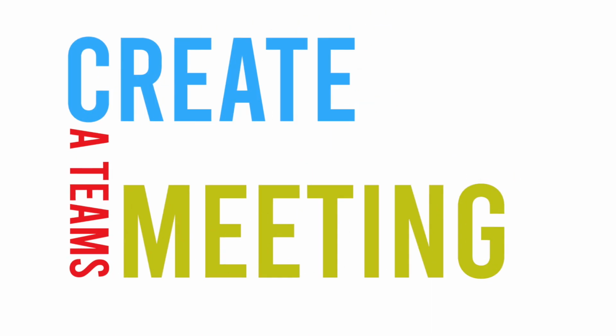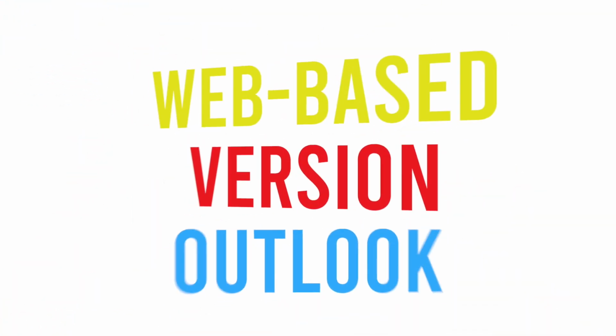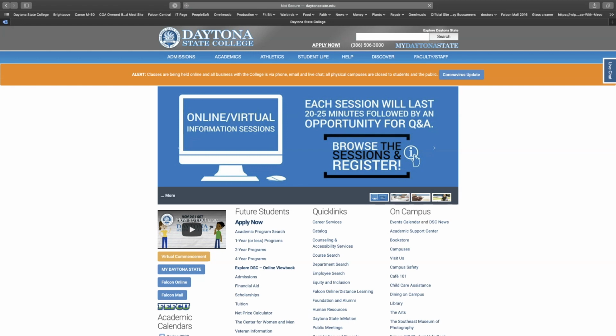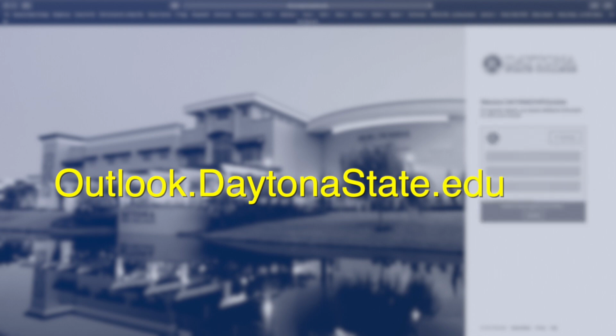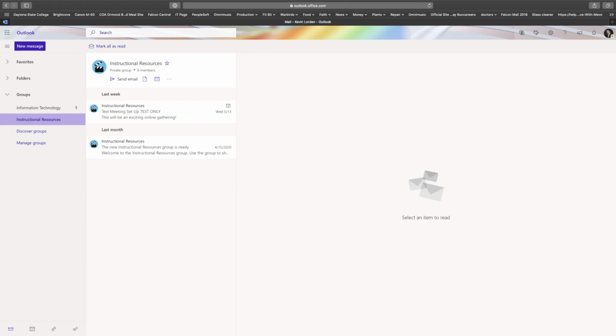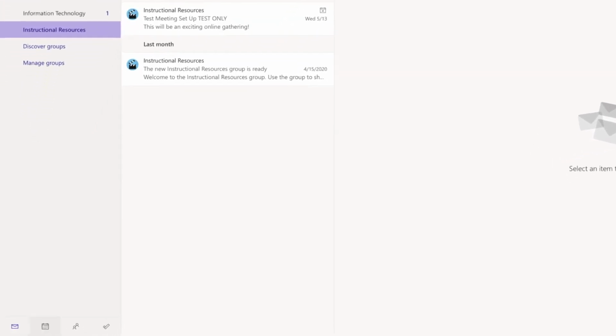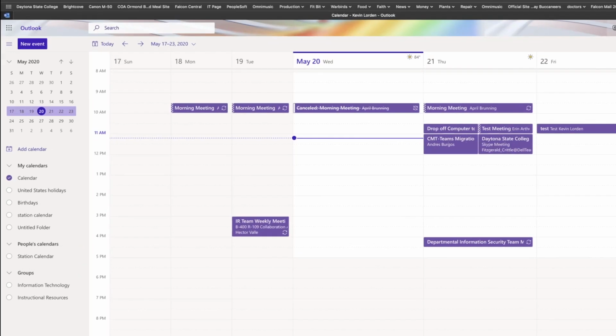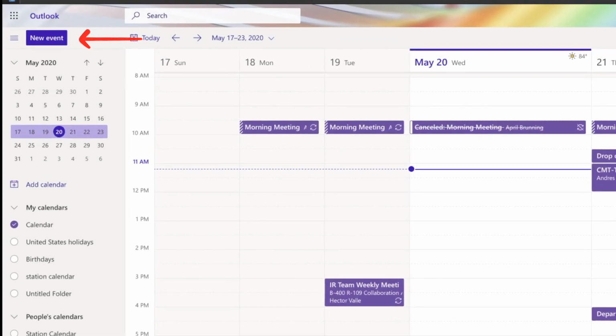To create a Teams meeting in the web or cloud-based version of Outlook, follow these steps. First, sign into Outlook by typing outlook.daytonastate.edu into the Chrome browser. Sign in with your DSC credentials. Click on the calendar icon at the bottom of the screen. Then, click on New Event in the upper left corner.